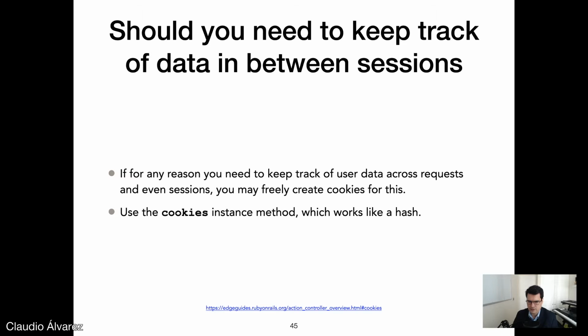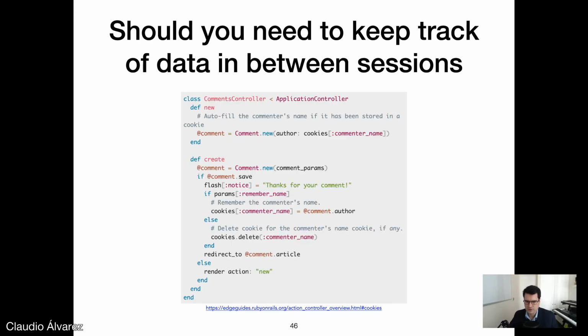If for any reason you need to keep track of user data across requests and even across different sessions, you may freely create cookies for these. So the cookies instance method, which will work just like a hash as well. So in this case, you've got, for instance, a create method.